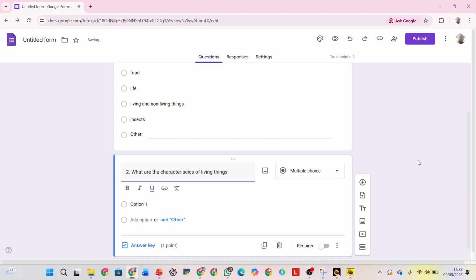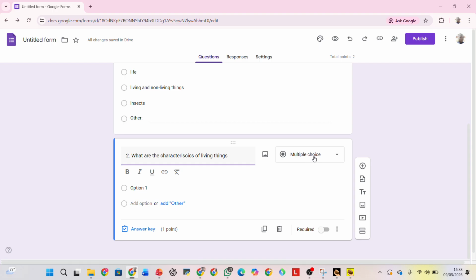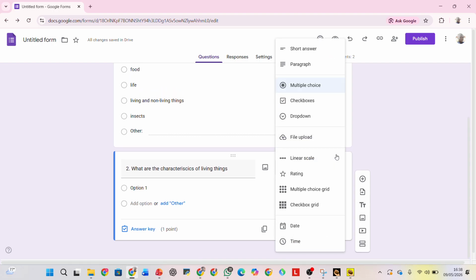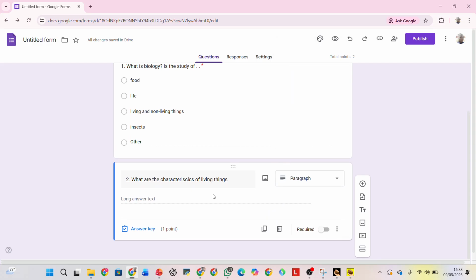Characteristics of living things. Now for this, we don't want it to be multiple choice. We want the students to write those characteristics. So we shall say it is a paragraph, so that it leaves space for the students to write their answers, and then we're also going to make it compulsory. You don't answer it, you will not be able to submit. Yeah, so we have made it required. We are doing well. I think these two are enough for our demonstration.